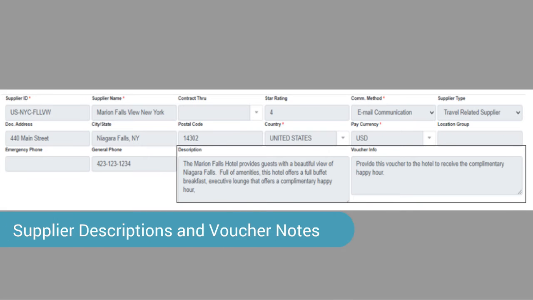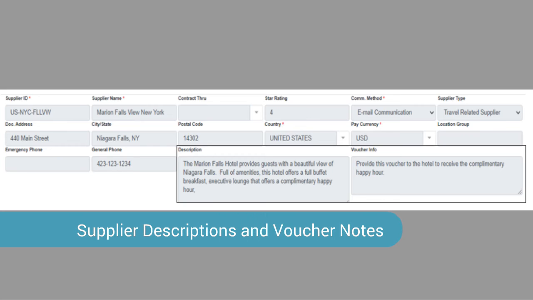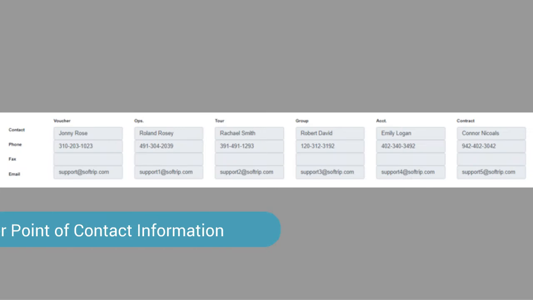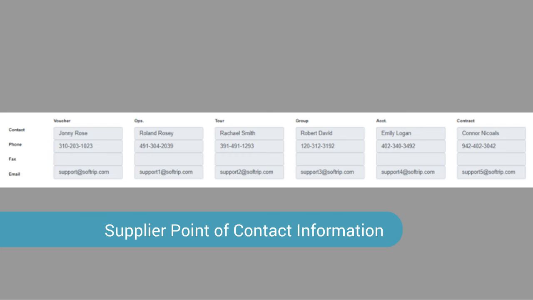On this screen, you also have the opportunity to add voucher details for your customers' documents and supplier descriptions that will appear when creating a reservation. Lastly, you will have a handful of fields available for you to enter the name, email address, and phone number of your point of contact at that particular supplier.